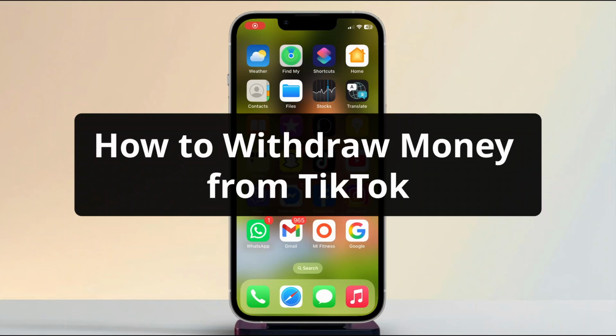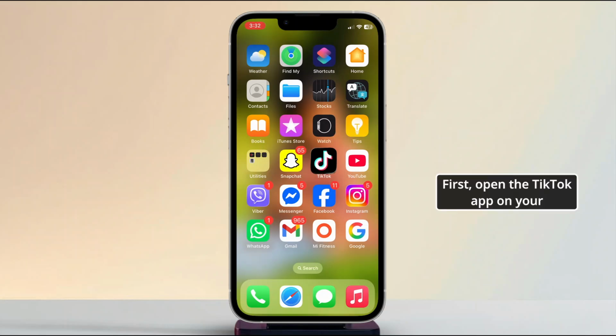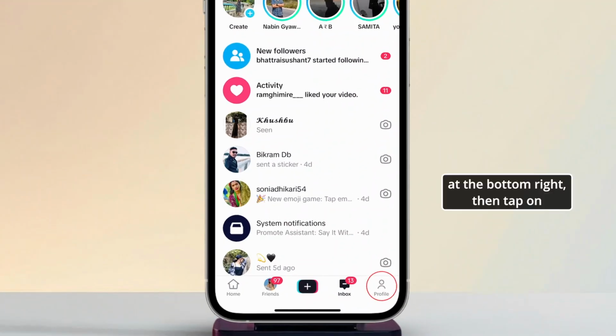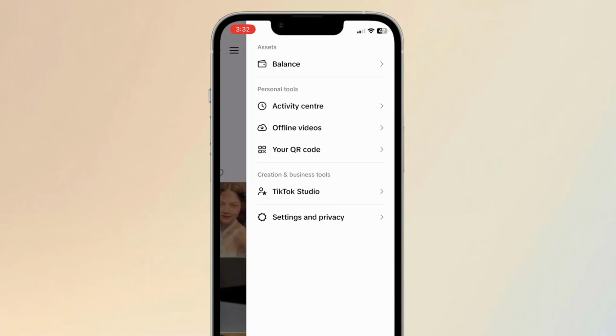If you want to withdraw money from TikTok, this quick guide will show you how to cash out your TikTok earnings step by step. First, open the TikTok app on your phone. Now, tap on your profile at the bottom right, then tap on the three lines in the top corner.